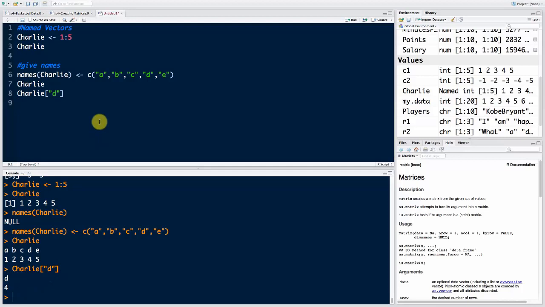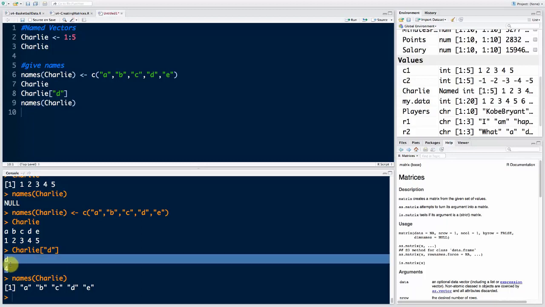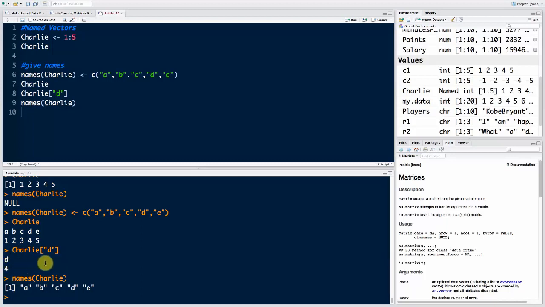Okay, awesome. And now I can also check the names of Charlie, right? So if I run that, A, B, C, D, and E. And by the way, here you can see that concept that we talked about before, that everything in R is a vector. So even though we're calling out just one element, it's returning a vector of length 1, which is also a named vector. It has the name D for this only one element. But let's not get bogged down with that. That's just to reiterate something we talked about before. All right, so we've got the names of Charlie over here, and Charlie is a named vector.